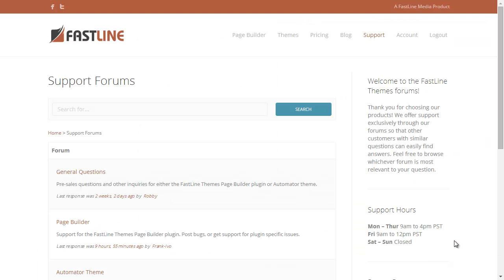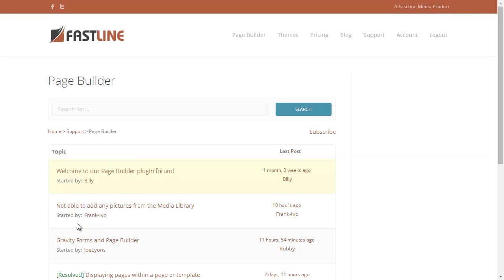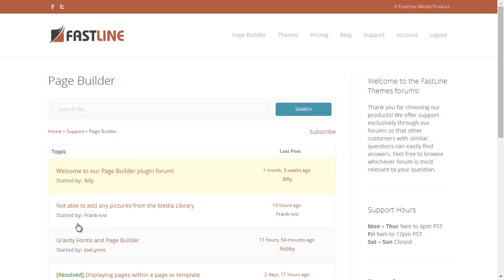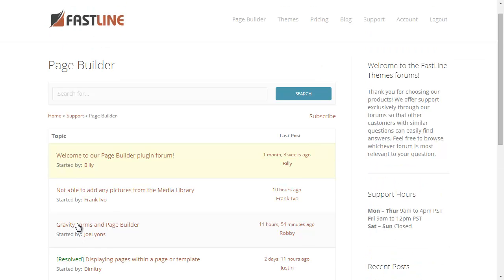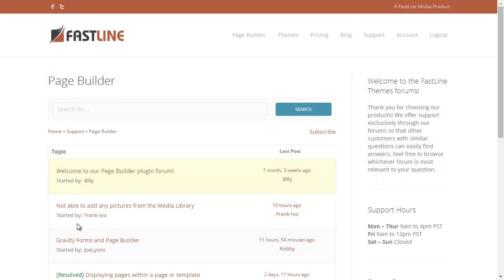Support tickets are handled via the support forums, which are divided up into the different products that are available from FastLine. So this is the page builder one. You can come in here, and if you're a member who's using a premium version, you can post your questions and get a response. And there's also a contact form on the site if you've got any general inquiries about buying the plugin and using it.